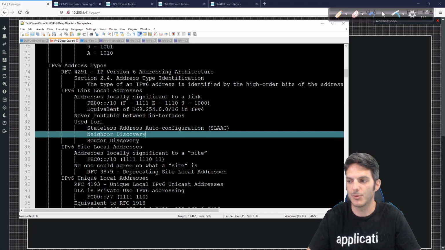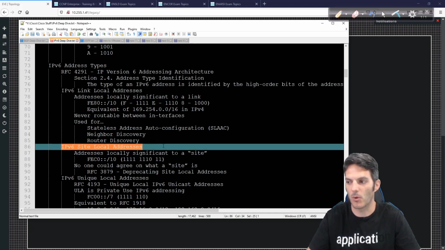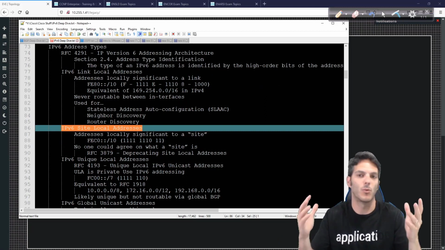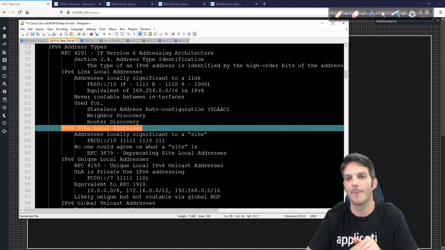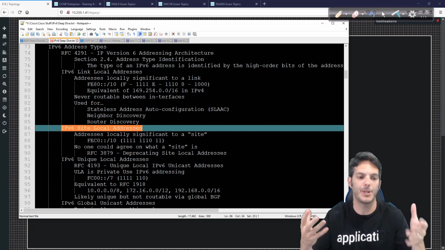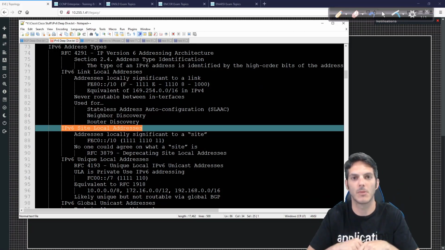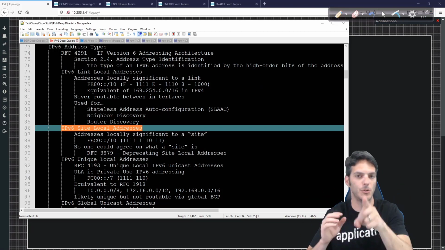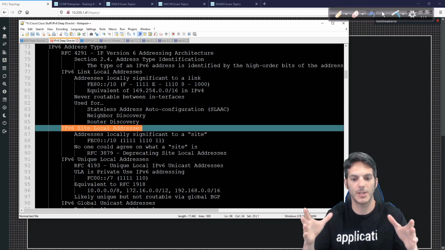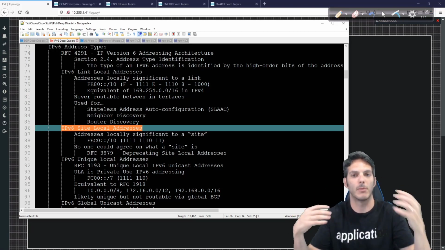Now, when it comes to IPv6 site local, nobody could really agree on what a site actually was, because in my opinion, a site is a physical location. Okay, but you might think that a site is just a geographic area where multiple buildings might exist, right?